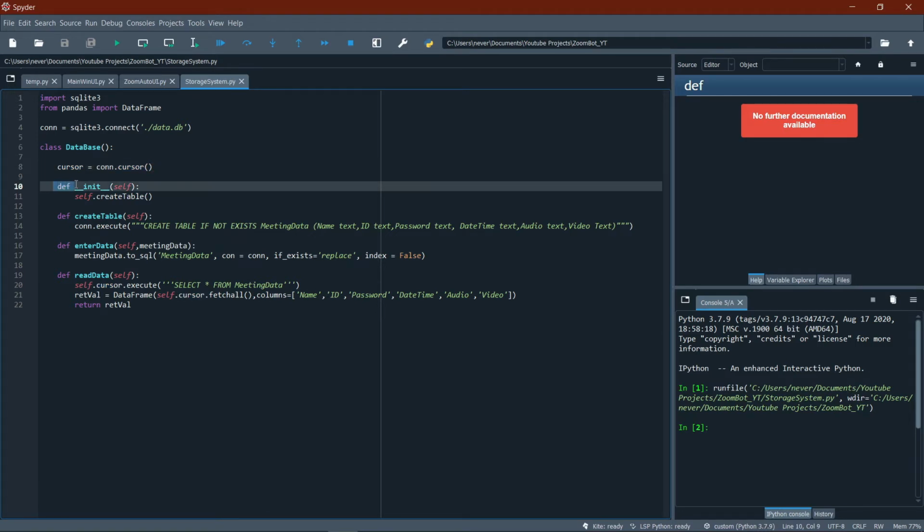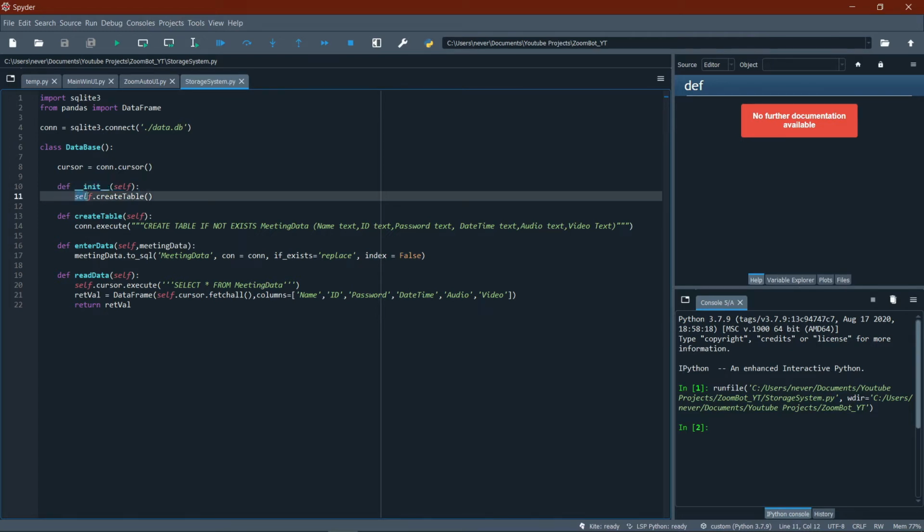And after this, we will be creating our main function, which is __init__, which contains another function called self.createTable, which we created over here. Now, createTable is where we create the table called meeting data.